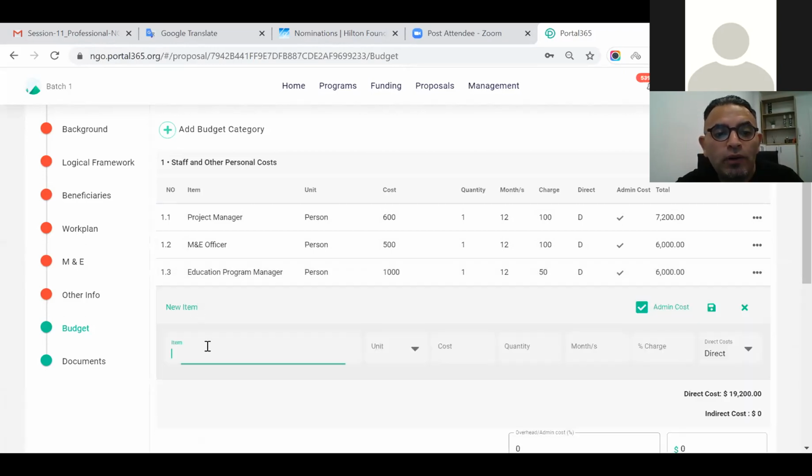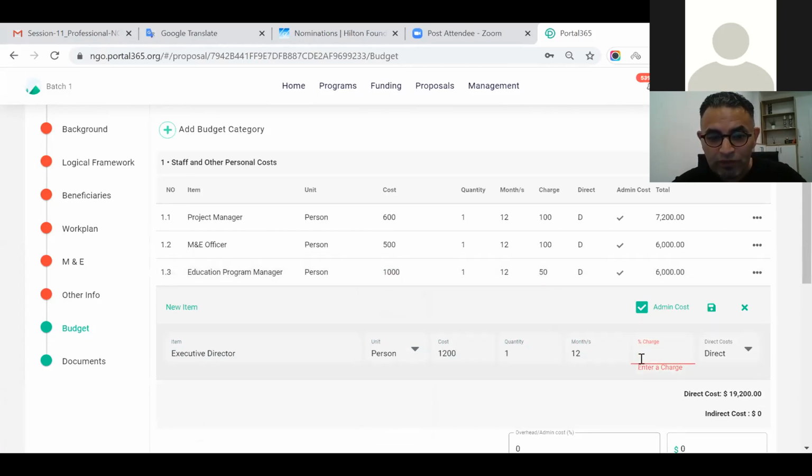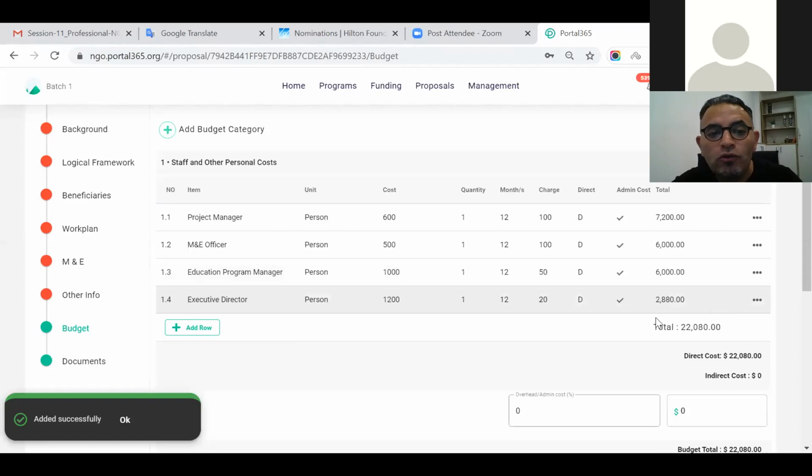If we have, for example, the executive director of the NGO, the executive director is a person. The cost, for example, is 1,200, with one person, for 12 months. Charge is usually not 50%. The donor will refuse to support the executive director with 50%, because the donor assumes that the executive director is giving only 20% or less of his or her time to this project. So for example, we try to push for 20%, direct, also admin costs included.